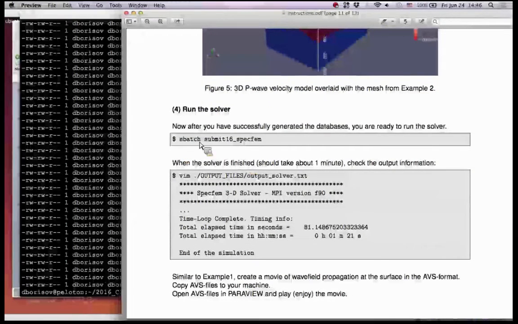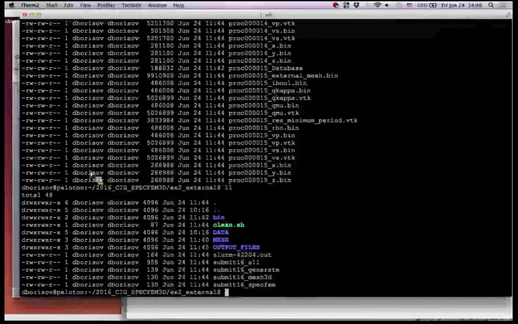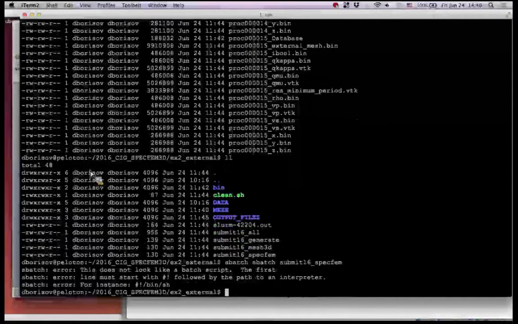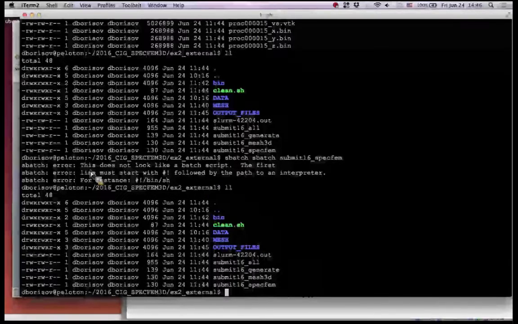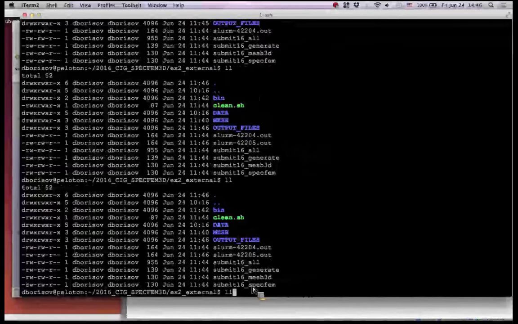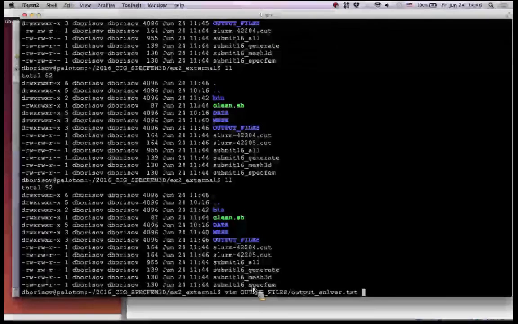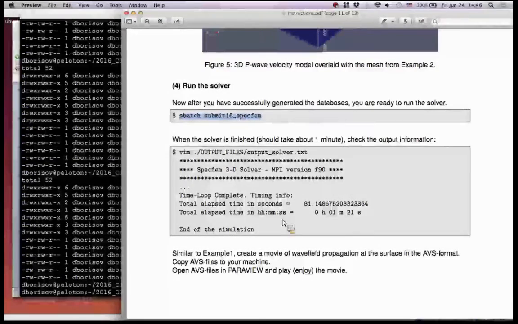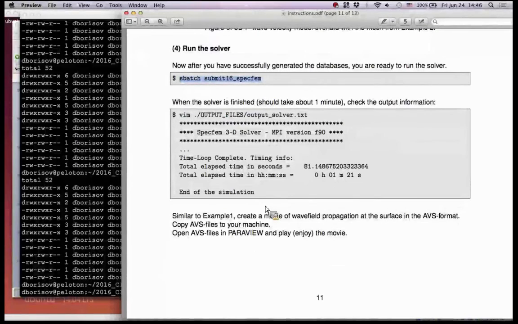And the last step is to run the solver. Oh, sorry, it's too much. SPECFEM. The job is submitted, and let's look at the output again. It's not yet there. It will take 1 or 2 minutes to complete the simulation.